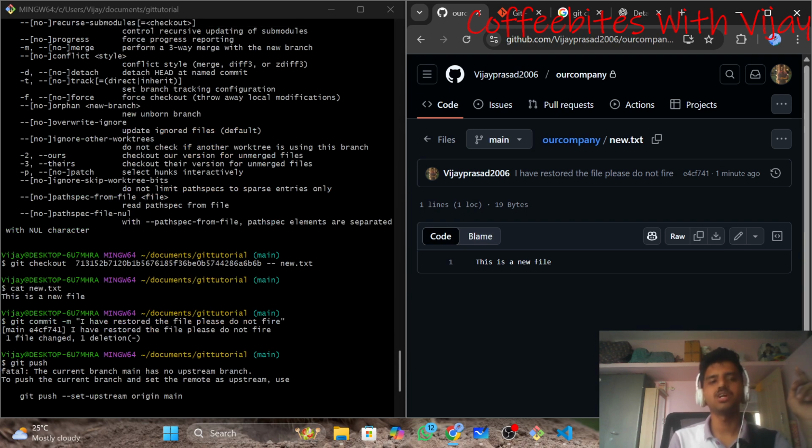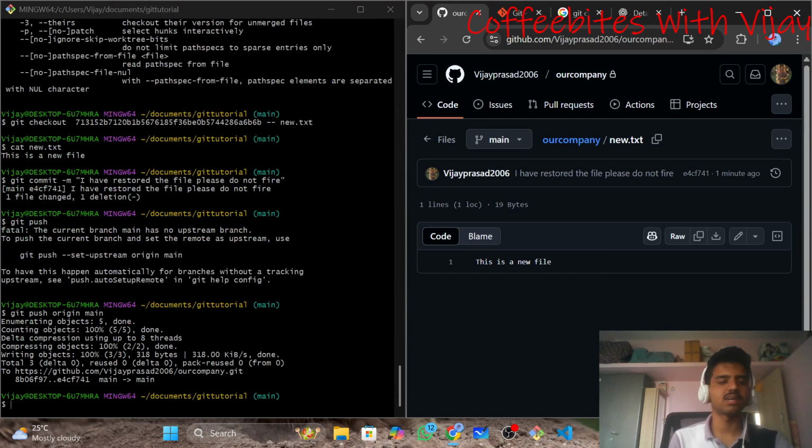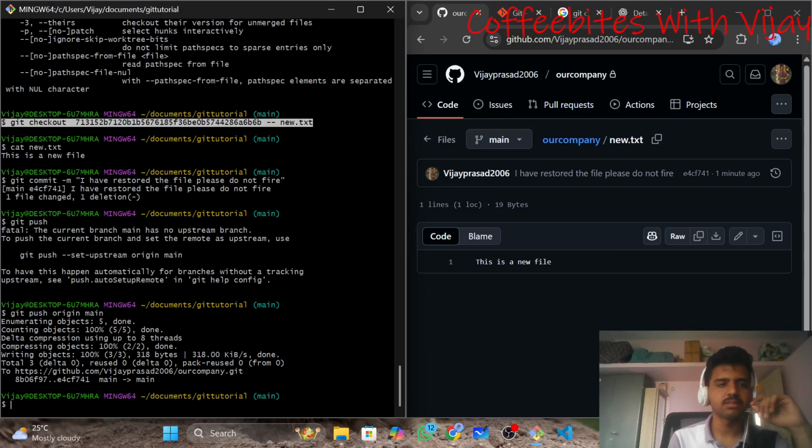Actually, this was not a huge process. This was very easy. I forgot the command and just messed up things. Guys, the command is very simple. You just have to give git checkout. So here is the command. Remember this command, git checkout, and then the commit ID that you have previously committed.